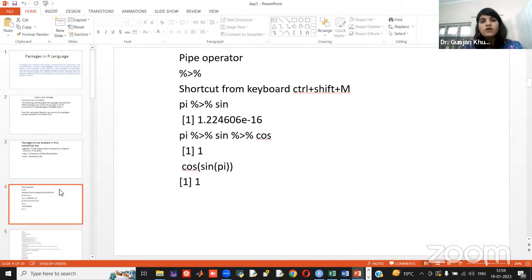Sometimes it's tedious to press these buttons because they involve pressing Shift. So we'll also study a keyboard shortcut, that is Control plus Shift plus M. If you do that, that also will generate the same output.